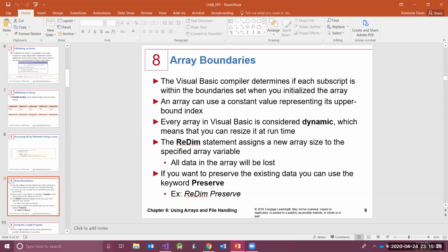Inside of Visual Basic, it works a little differently. Some of you have probably taken me for Java, where arrays work a little differently. But in this particular language, you can resize your array. They're more dynamic in this language. You can also preserve an existing array, so if you don't want to get rid of the original values, you can preserve whatever is in that array.